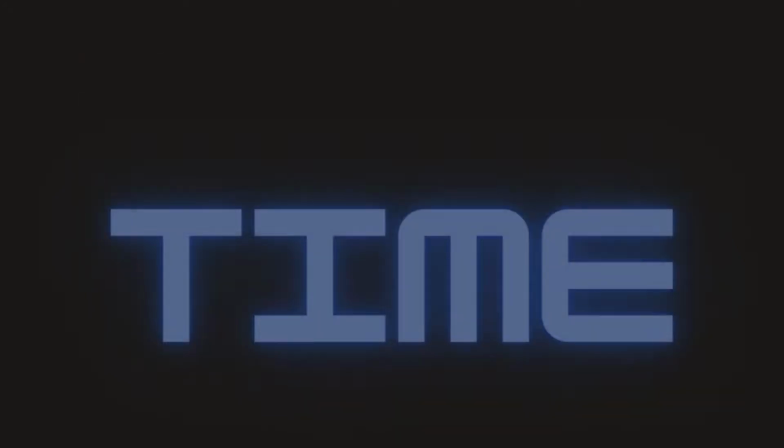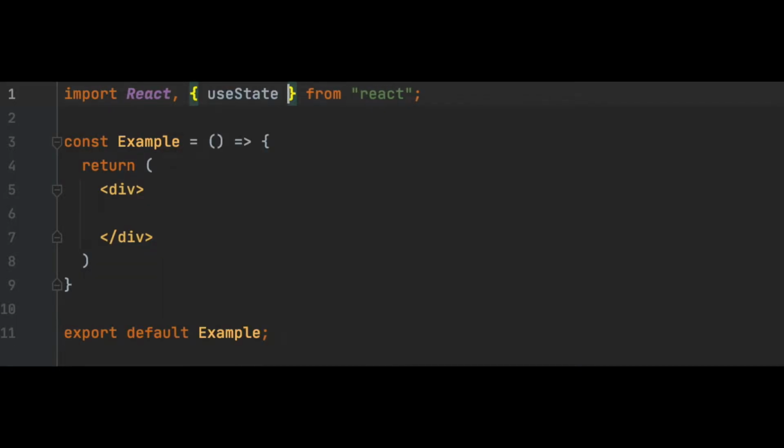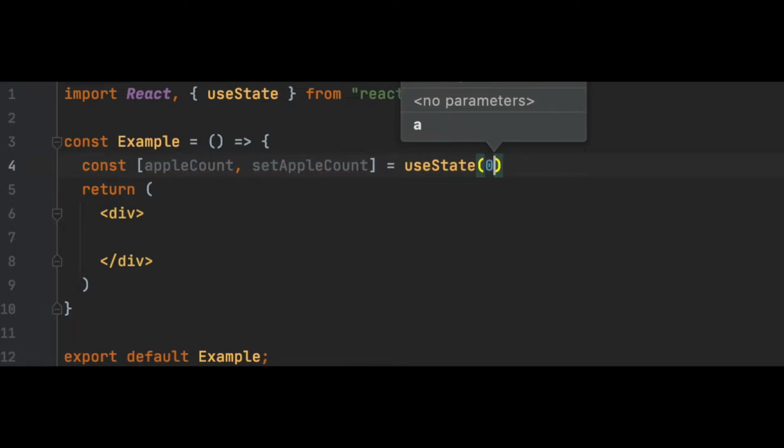Example time! Let's dive into an example about adding buttons to adjust the number of apples and pears via state. First, we're going to grab the useState hook from React. Then we'll use the useState hook to keep track of the apples via state. Let's dive into what I'm doing here exactly.